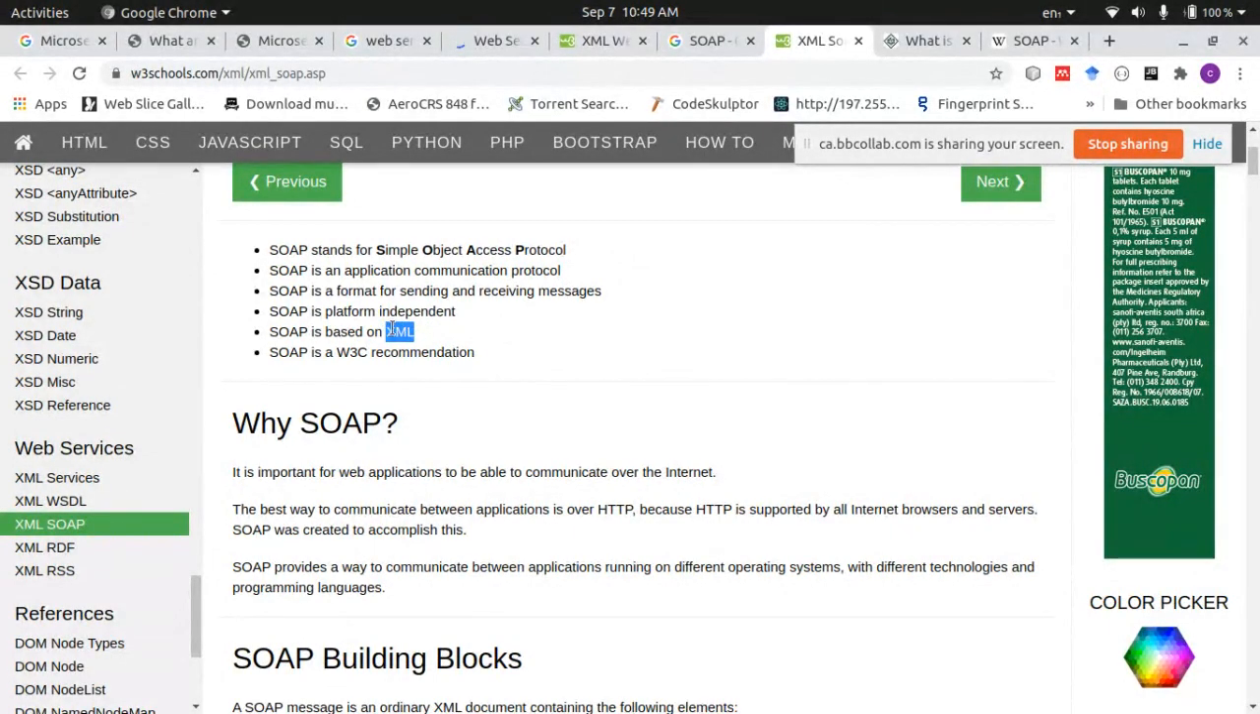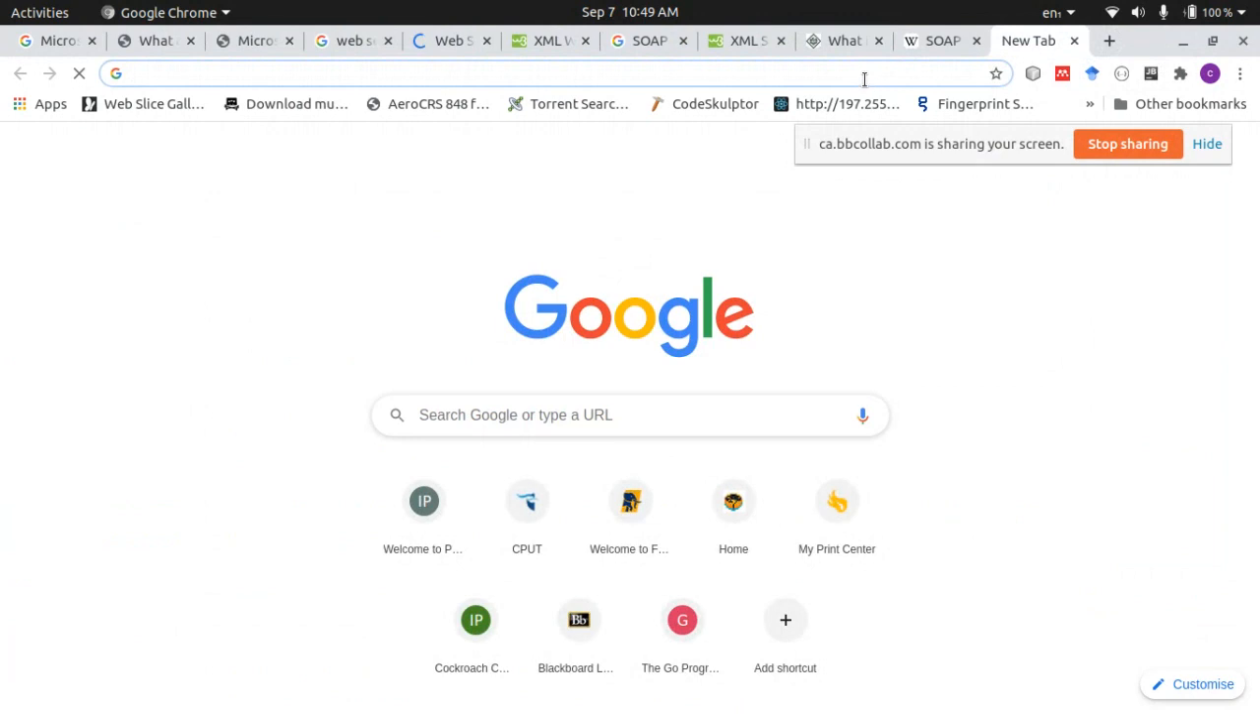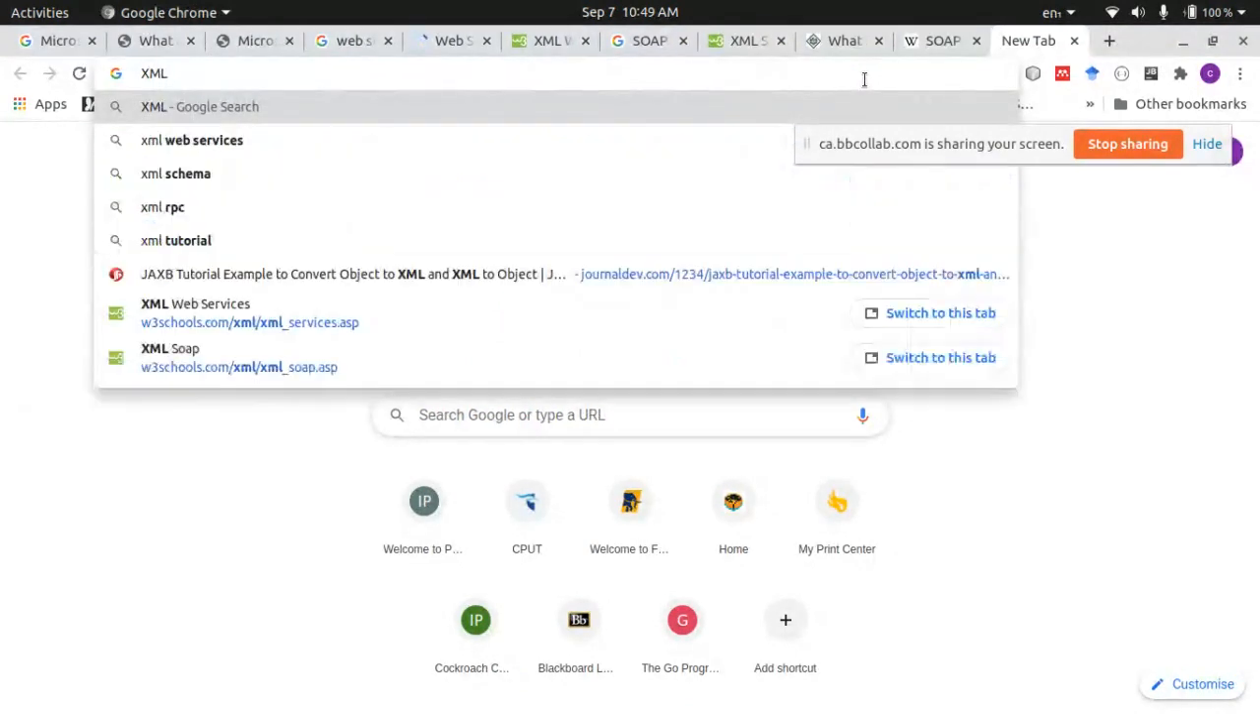XML stands for Extensible Markup Language, and it has tags. These are just the basic background that I'm giving you. XML website.